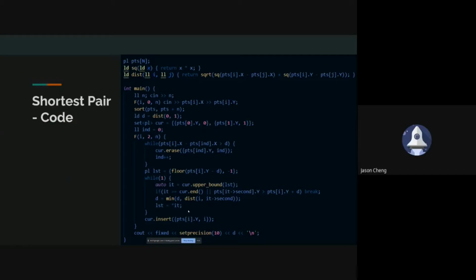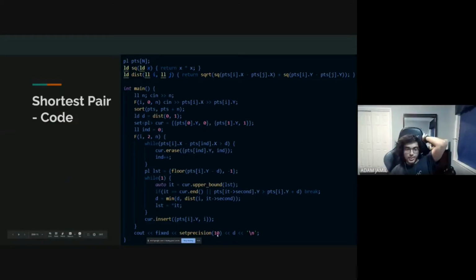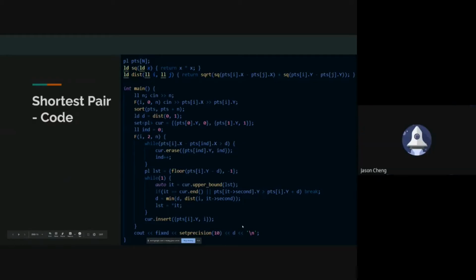What's the set precision thing at the bottom? So this is how many decimal points of precision cout will print with. There's another way that I also do this. It's just a command, cout.precision something, and then on the next line you cout whatever you want. I prefer that because you don't have to keep spamming set precision. Cool, gotcha.